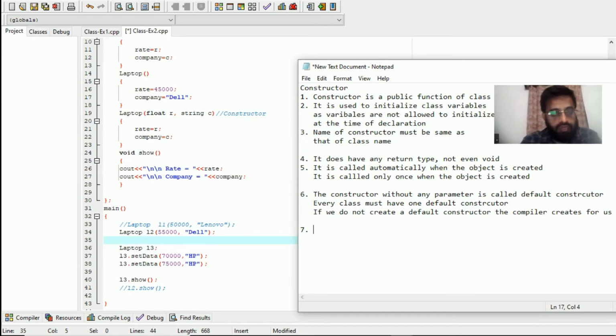Like for float variable, it will have 0. For a string value, it will have null. For integer value, it will have 0. So constructor without any parameter is called default constructor. Every class must have one default constructor. And if we do not create a default constructor, the compiler will create the default constructor.